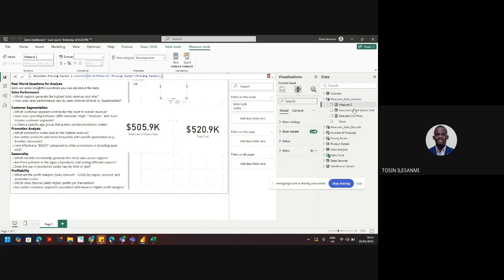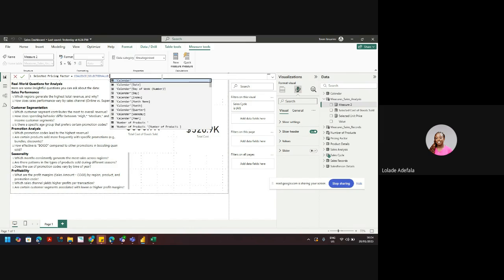Is your Power BI up now? Okay, yes, it is. I'm at the point where you're creating this selected pricing factor. Okay, great. Go ahead.